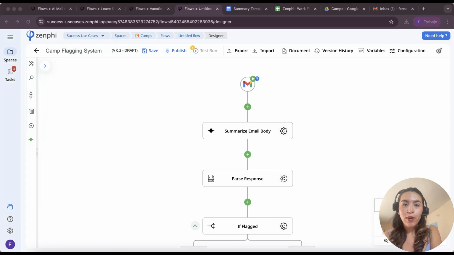Today I'm going to be showing you how you can create an automated email flagging system. Now this is specifically for camper profiles. However, you can customize this use case to apply to many scenarios, whether you want to flag invoices maybe that exceed a certain amount, or maybe emails that contain certain words for your support system. That way you can reach out to angry clients as soon as possible.